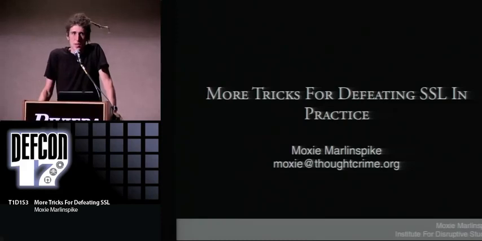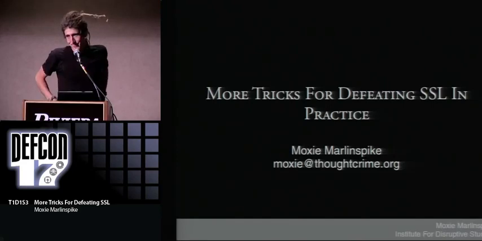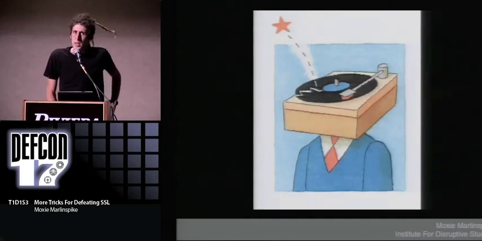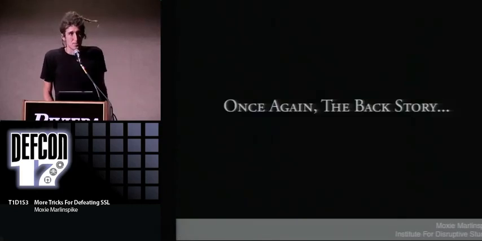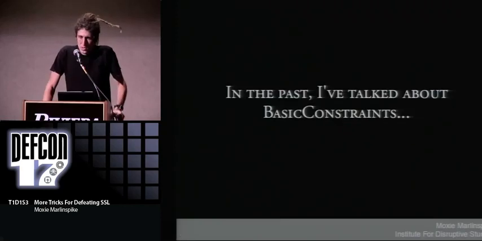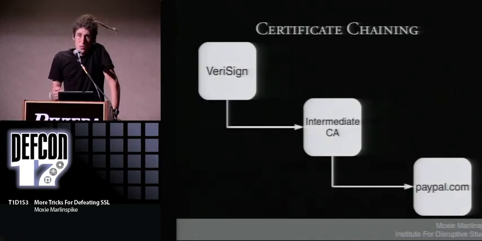I eventually hope to leave you guys with undetectable man-in-the-middle attacks against SSL connections. But it's part of a story. So I'm going to start, I hate to repeat myself, with the old and eventually come to the new. So the story starts with this concept of basic constraints. And that story starts with certificate chaining.